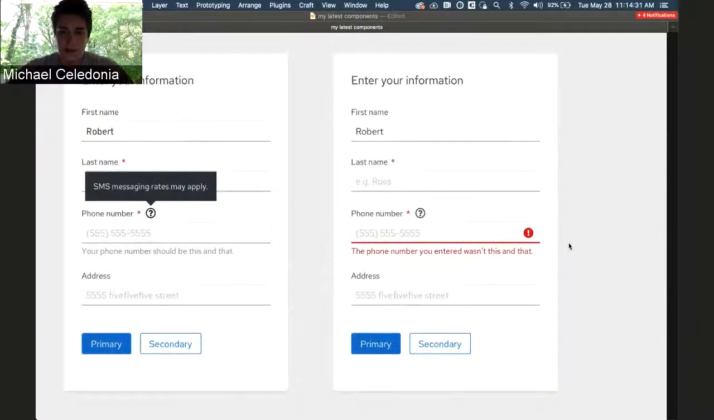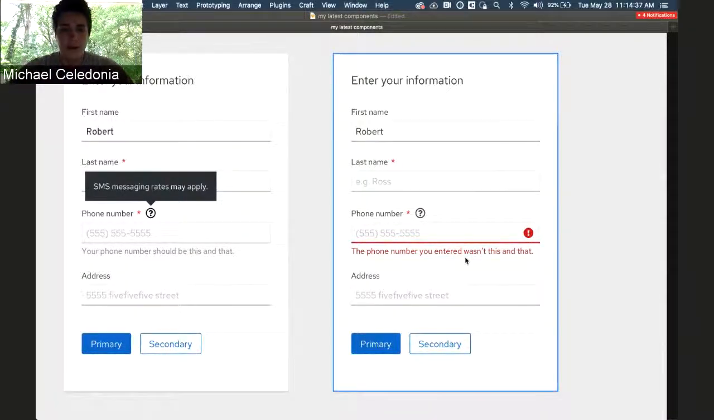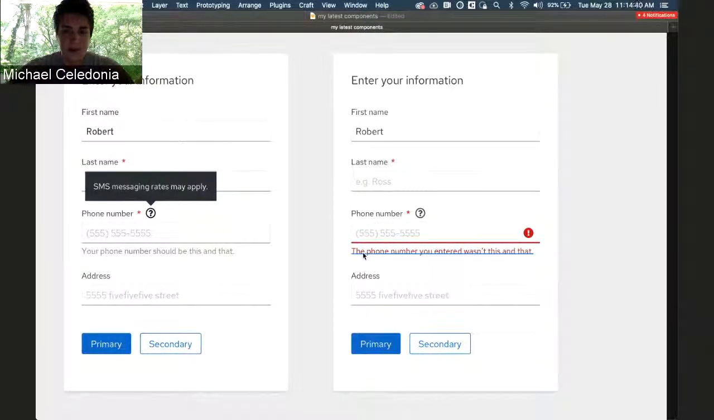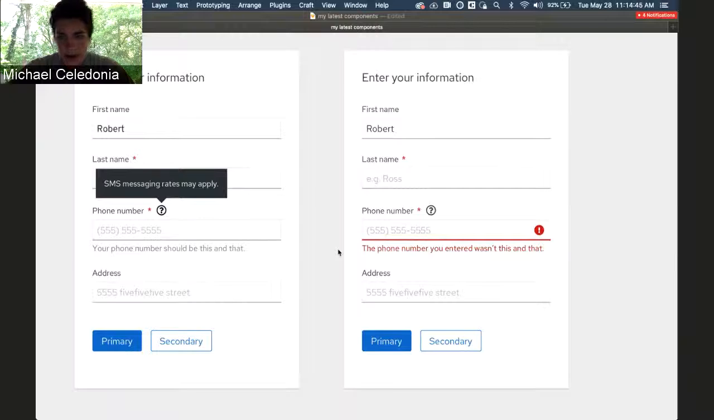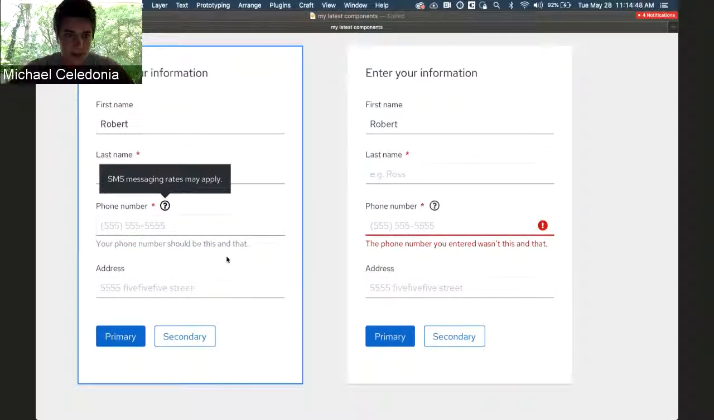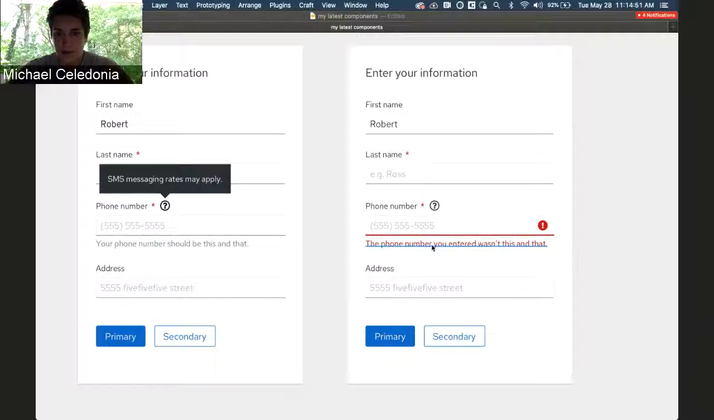Another thing to point out is the error text. When you've got an error on a field, we've got the icon that comes up, and then the caption text, if there is caption text, gets replaced by the error text. So I tried to convey that here with this really abstract example. Your phone number should be this and that, and then the phone number you entered wasn't this and that. So the information that is required to fill out that form is not getting lost with the error text. Be sure to include that same information that's vital to filling out that field in the error text, as you can see here, this and that being the vital information.